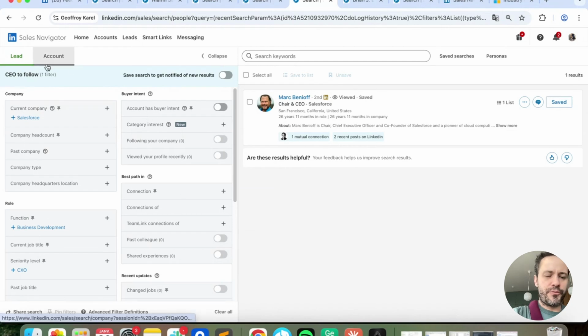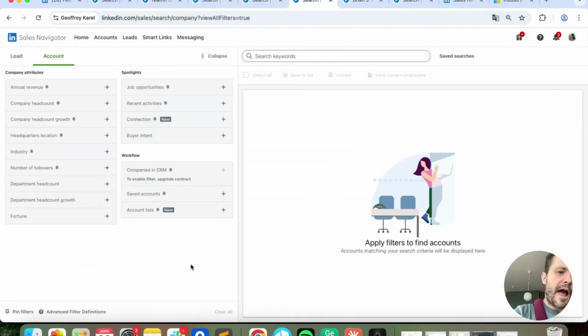Now, I want to move to the account tab. Basically, I don't want to go into too many details here because, again, it's all about the filters and we have covered most of them by now. I think you understand how it works.